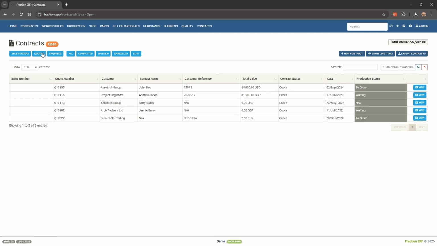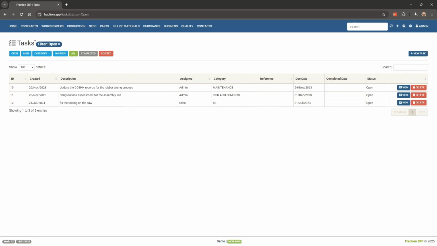So that takes me nicely on to the next item in the home menu, which is tasks. This simple task management system built into Fraction ERP will allow you to capture tasks against your team so that they can manage these on their own outside of the production meeting. If you look at this task page here, we can look at all the open tasks. We can look at the ones just associated with myself. So I can click through and see any of these statuses I wish to see.